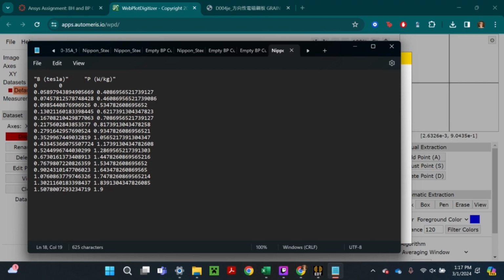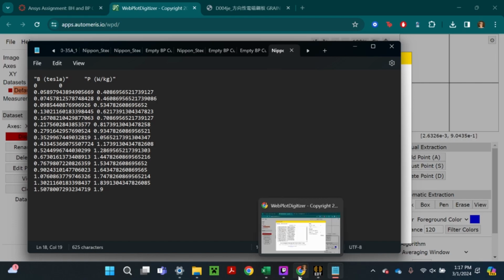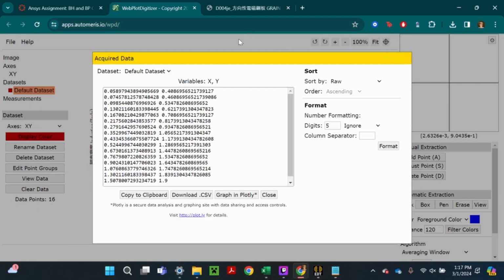Now if you have these values, make sure you save the file. So file, save, and that's all we have to do with the web plot digitizer for now.